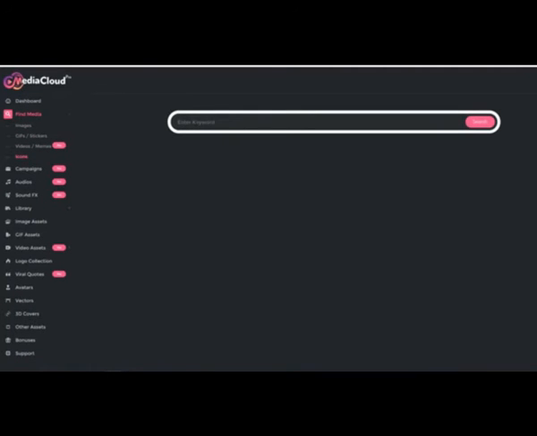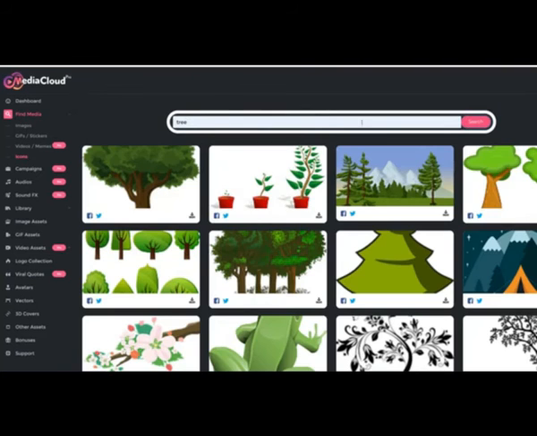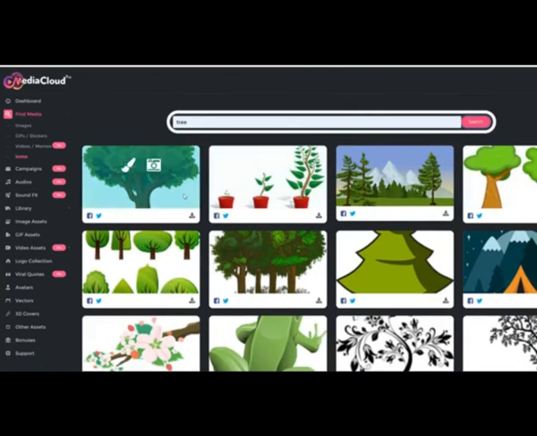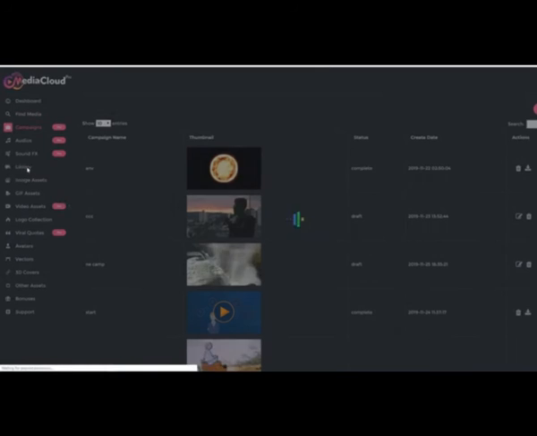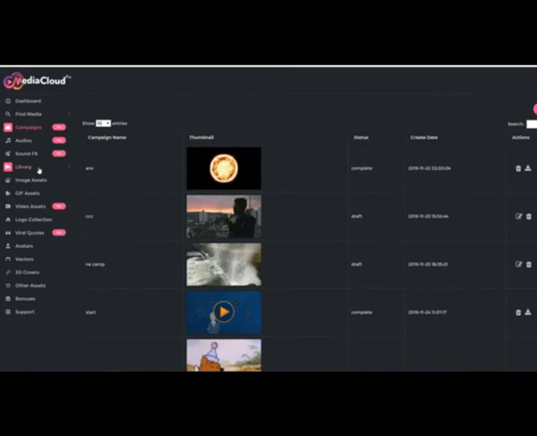You can also search for icons. Let's just search for, let's say, tree icons. Okay, so basically these are like PNG format type of images. Next we have something called campaigns. This is where you can actually create videos, edited videos. And then we have, let's see, your own in-house library.